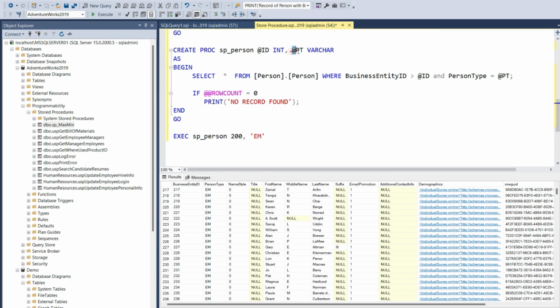If you look carefully, for PT, I specified varchar. But when I hover over varchar, it's saying the data type is varchar, and in the bracket it's saying 1. So basically, when I specify EM as a parameter, the data is truncated. What is being passed to the stored procedure is E and not EM. So you have to be mindful of this when you're using varchar.